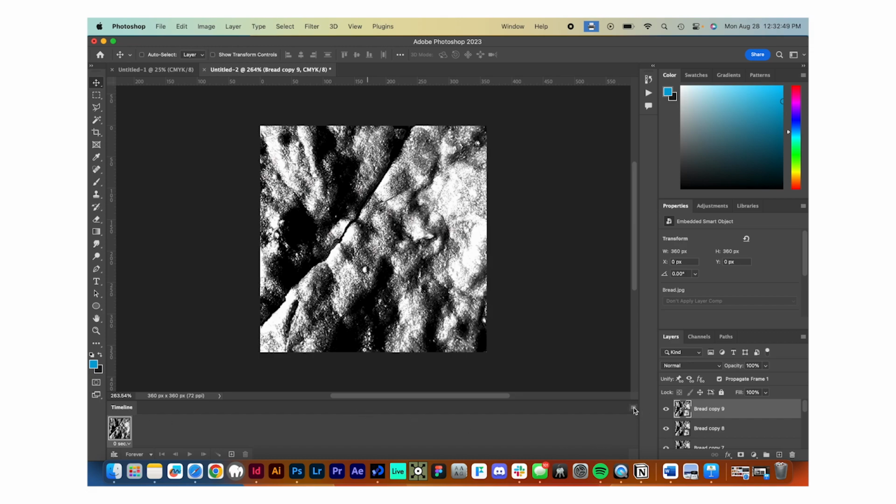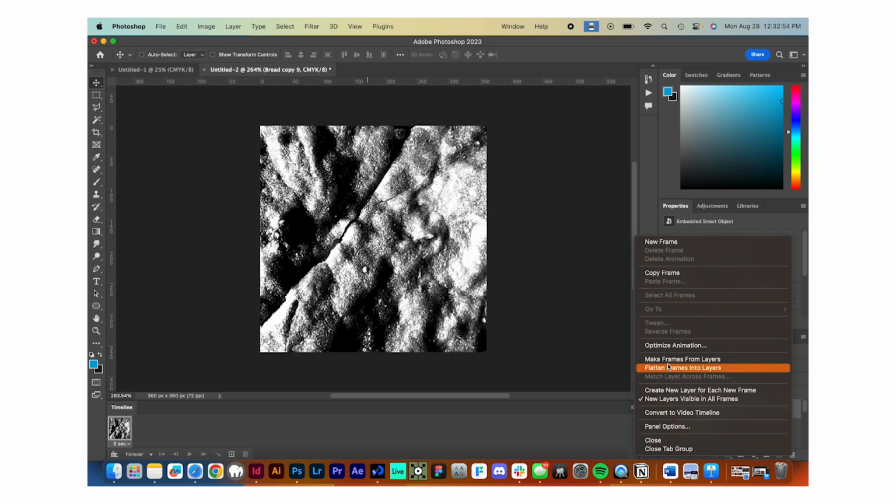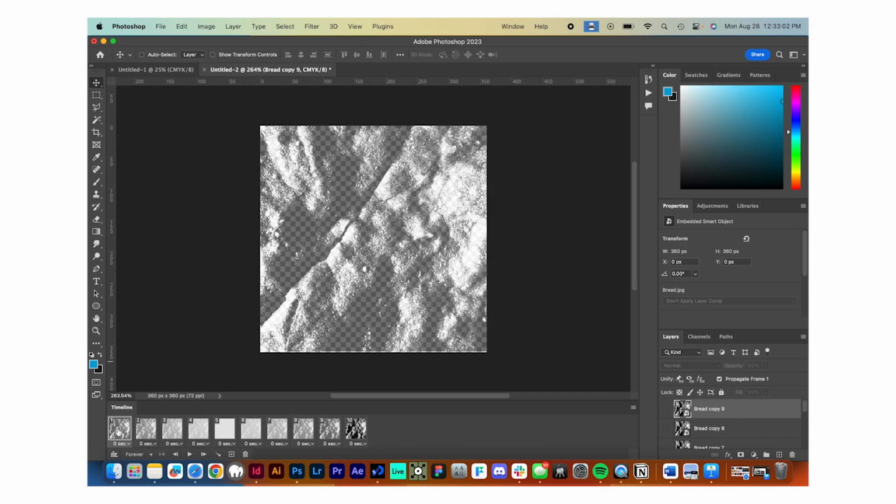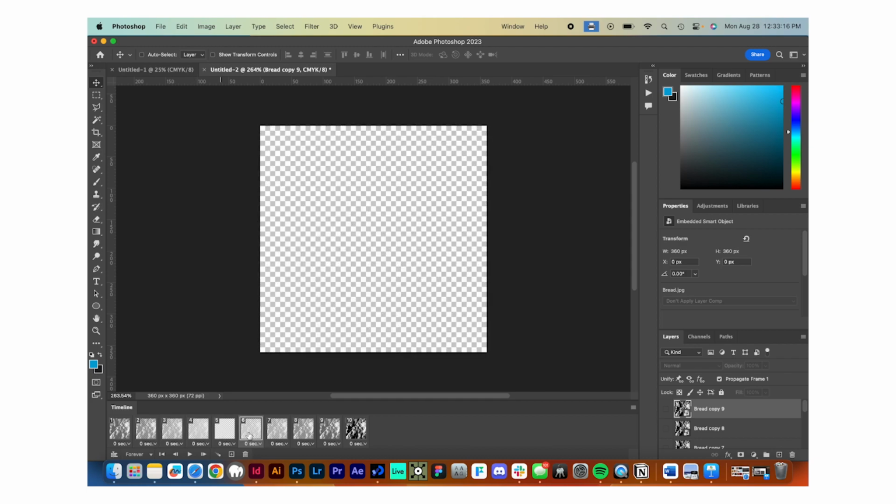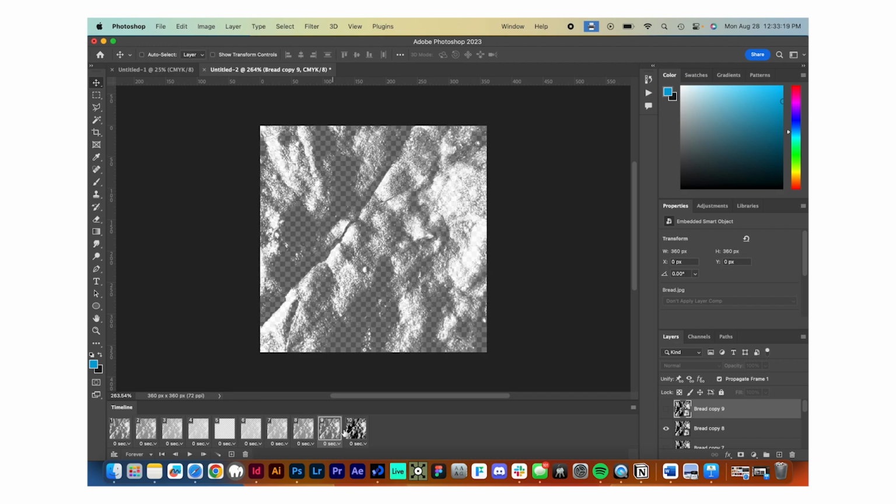Now we want to go over to this little 3 lined icon here in the corner. And when we click that, we get some more options, and we want to do Make Frames from Layers. So now you can see it took each one of our layers here in our layer panel, and it made different frames for them. So each frame you can start to see the image getting more and more light and then getting darker until it's full. We have the option to control how many or how long each frame is shown.